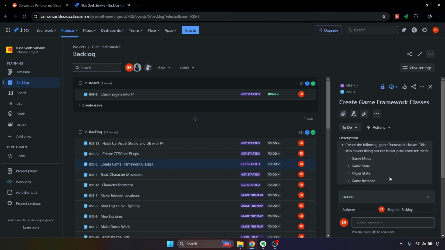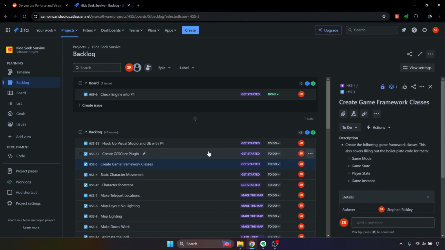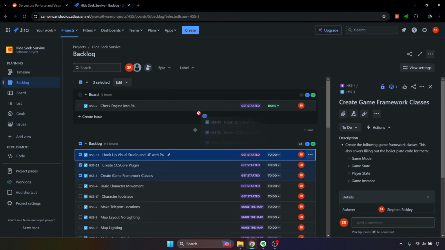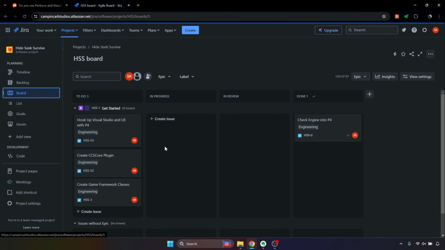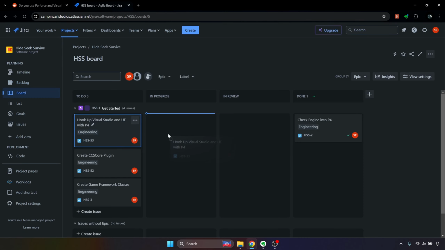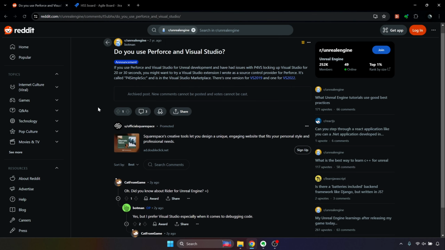And then for the game framework classes, that's basically the 4 classes we're going to be making. Feel free to pause to copy these descriptions, obviously. We can click all of them and drag them into our board, and then we'll be ready to go. But again, if you need to, just pause and copy the descriptions.